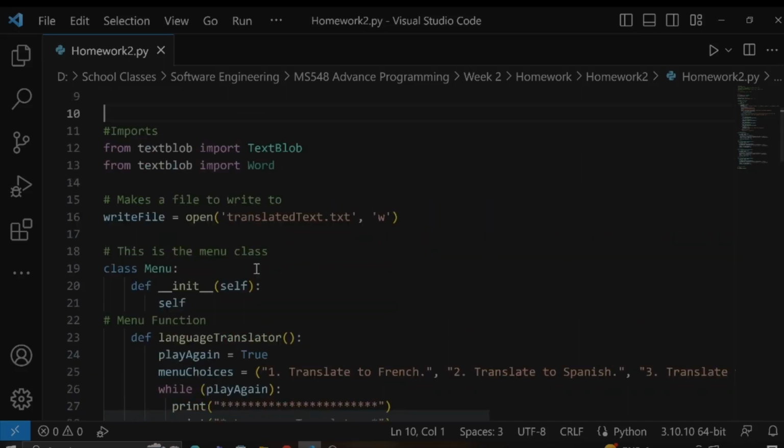So right off the bat, the first thing I do is make a file. We write a file called translated text.txt, and we set it to write. It's actually being stored on my C drive under users in my name, and I'll show you that in a little while. So, the 3 classes here.